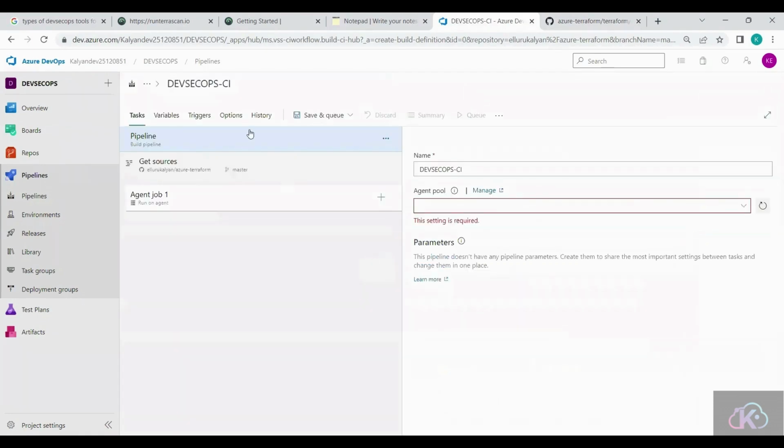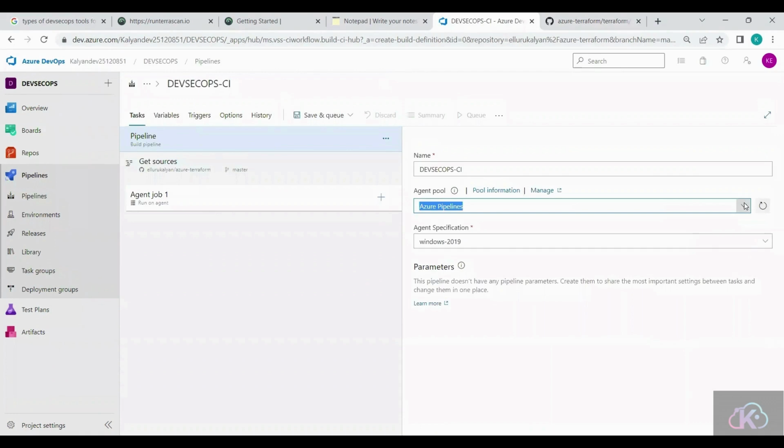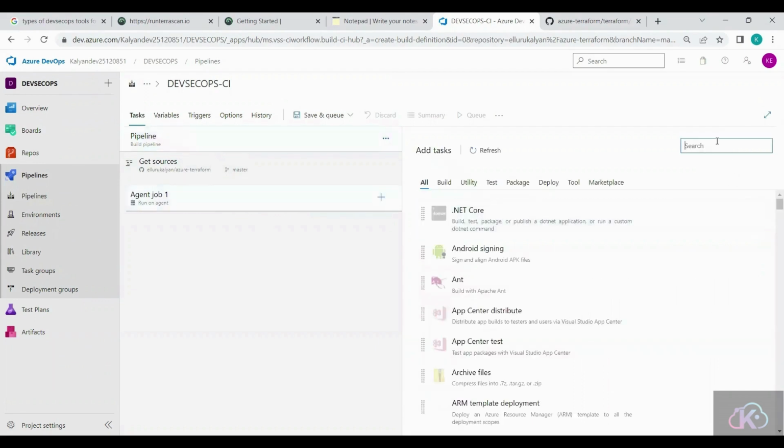So over here, I want to run it in Ventilation. Here we go.